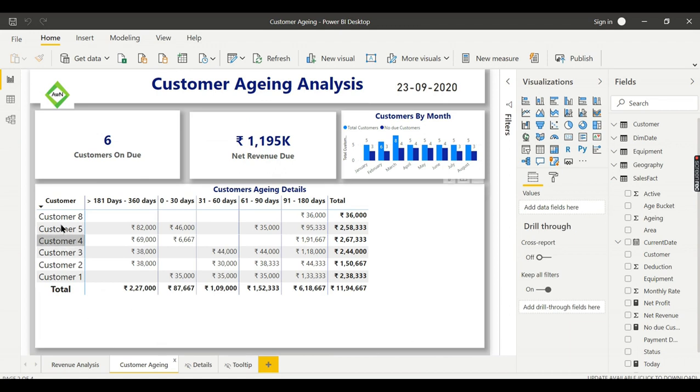So this is the thing. This customer has an overdue of 36,000, which falls under this bucket. They want to understand how each customer is overdue across the different aging buckets, meaning how many days. This is what an aging report is all about. I hope it clarifies what this aging is.